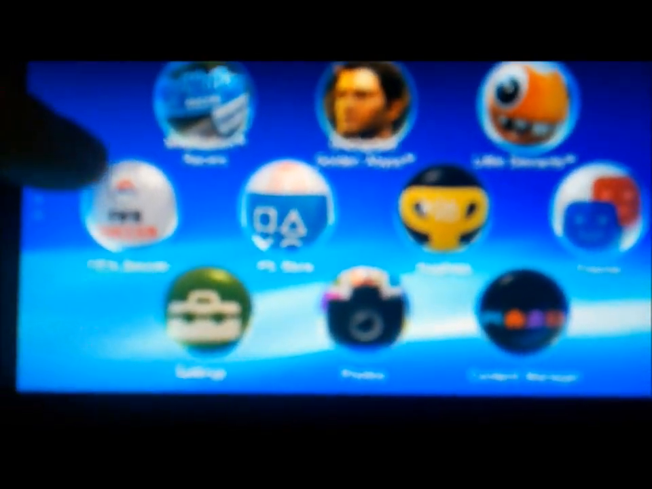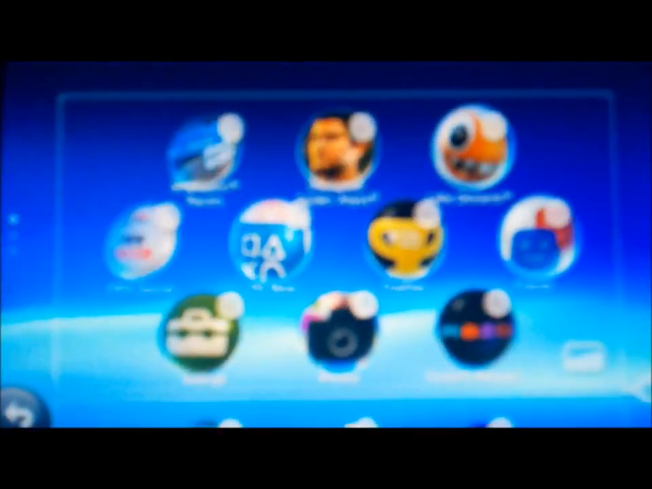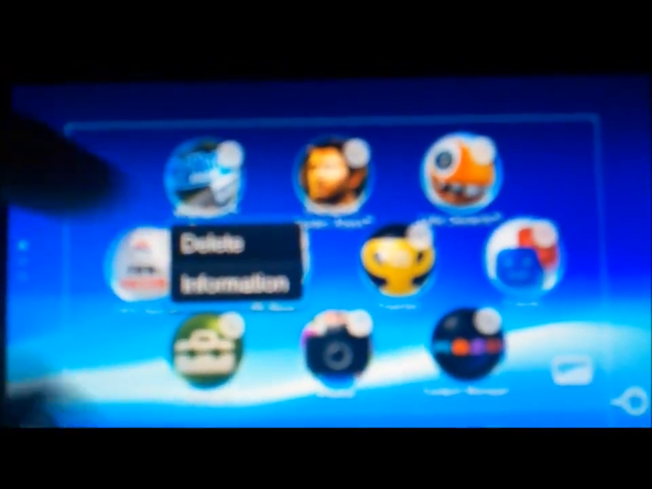So you're going to turn your PS Vita on, open it up, and you see these apps. In one of my tutorials, I'll show you how to move it. You want to do that again, just hold it down. You see the three dots, click on that, and it will say delete. But I'm not going to delete it because I don't want to.